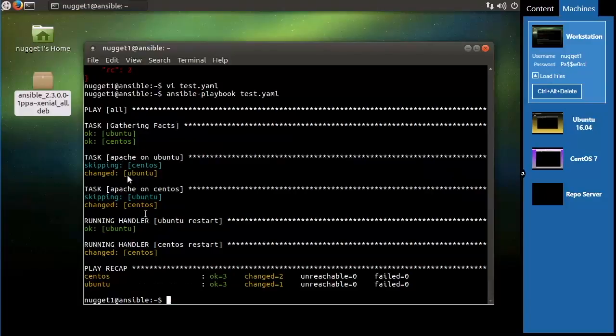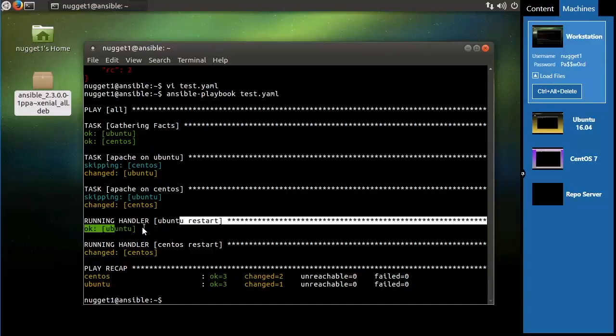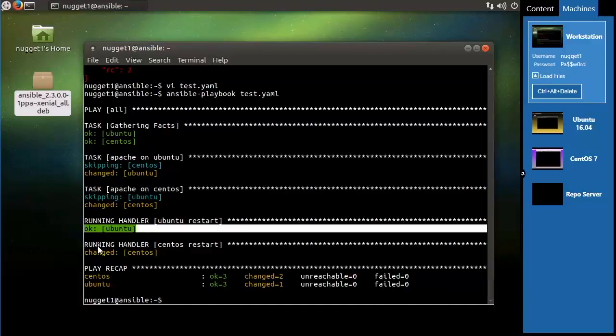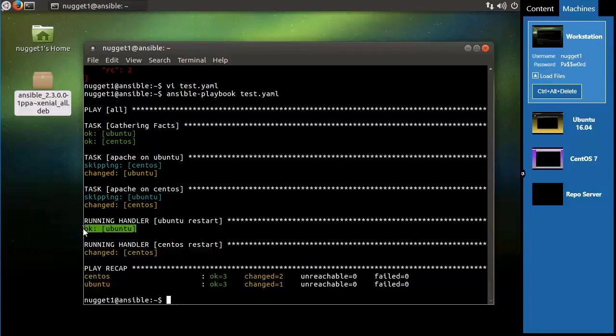All right, so down here, let's see what happened. Here are all of our results, so let's go through it. The task here, it installed it, so there was a change on CentOS, it installed HTTPD, there was a change on Ubuntu, it installed Apache 2, running handler, Ubuntu restart. OK means there were no changes. So that means two things. One, it means the service was already running and it was already enabled to start on boot on Ubuntu. However, on CentOS, that's not the case.